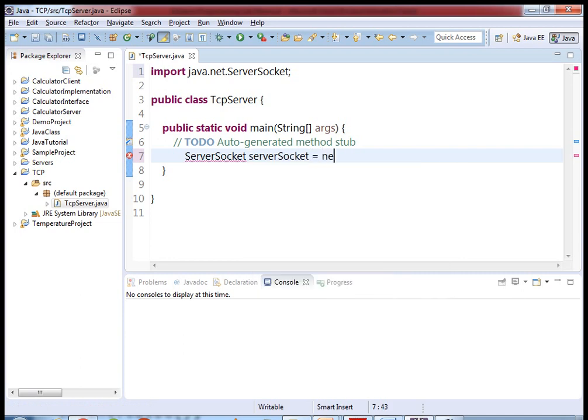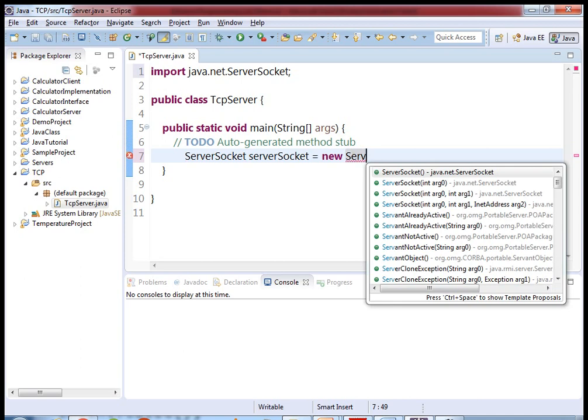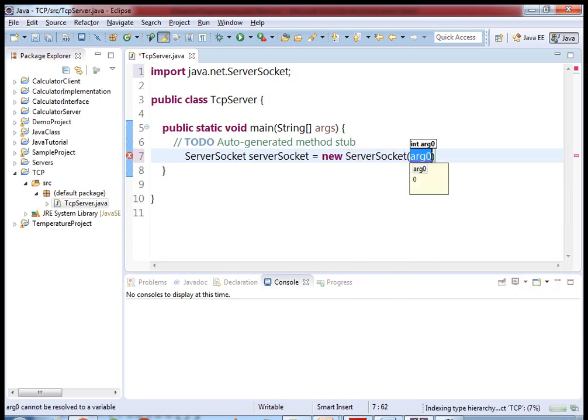Server socket equal to new server socket. Okay, so in between this, we have to provide some arguments. The argument is a port number. I already told you the TCP program and UDP program all work with the help of the port number. So now I'm going to give a port number, 1099.